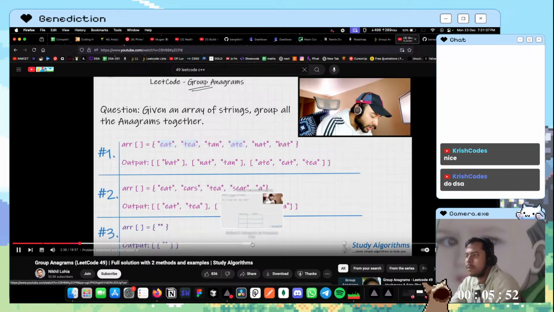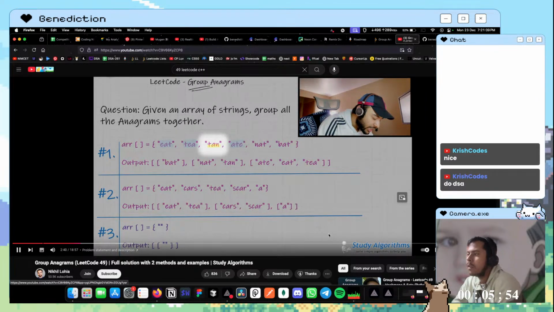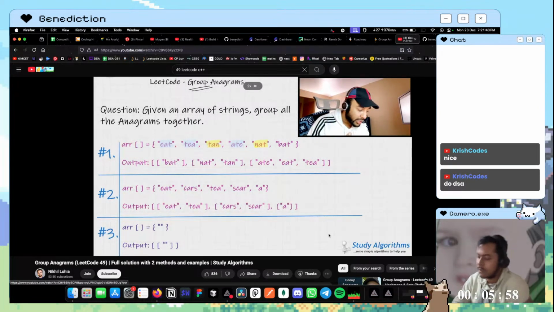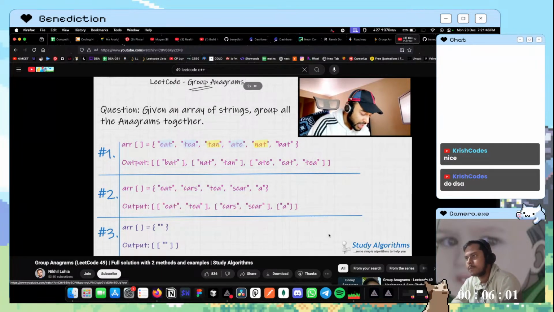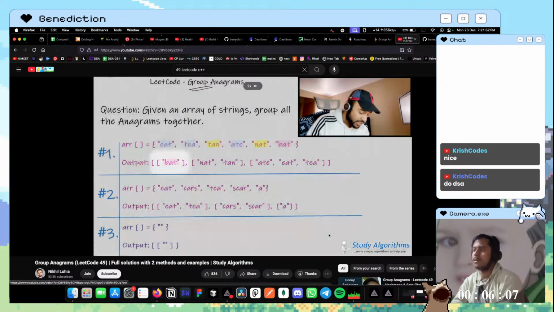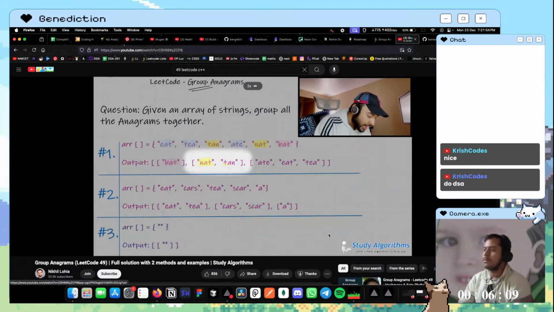If you look more, you can see that you have a string tan and you can find one more string nat. This also has the same characters as tan, right? So this would be another group. If you look at the remaining string, that is bat, that is a group in itself. So in your resultant output, you can find three groups. You would have one group that only has bat, you would have a second group that has nat and tan, and in the third group, you would have ate, eat, and tea.